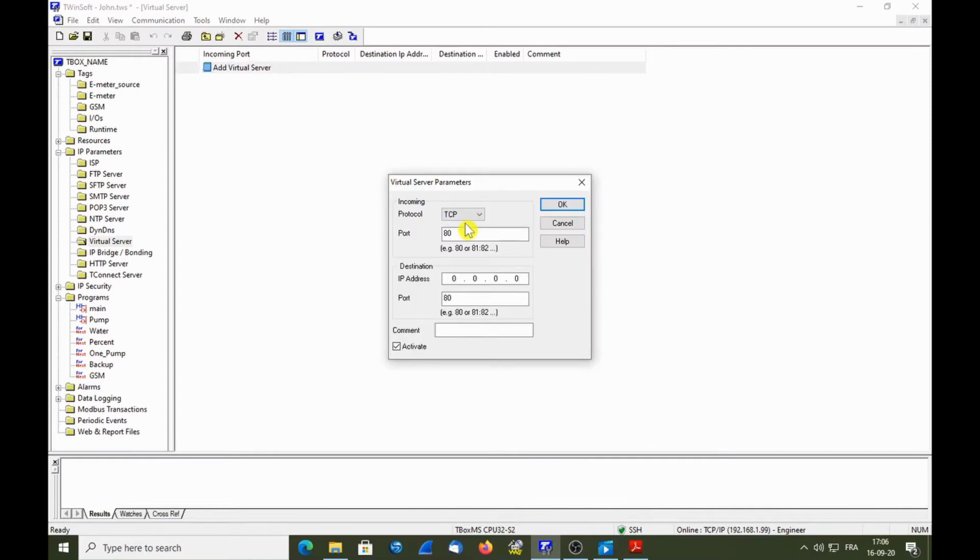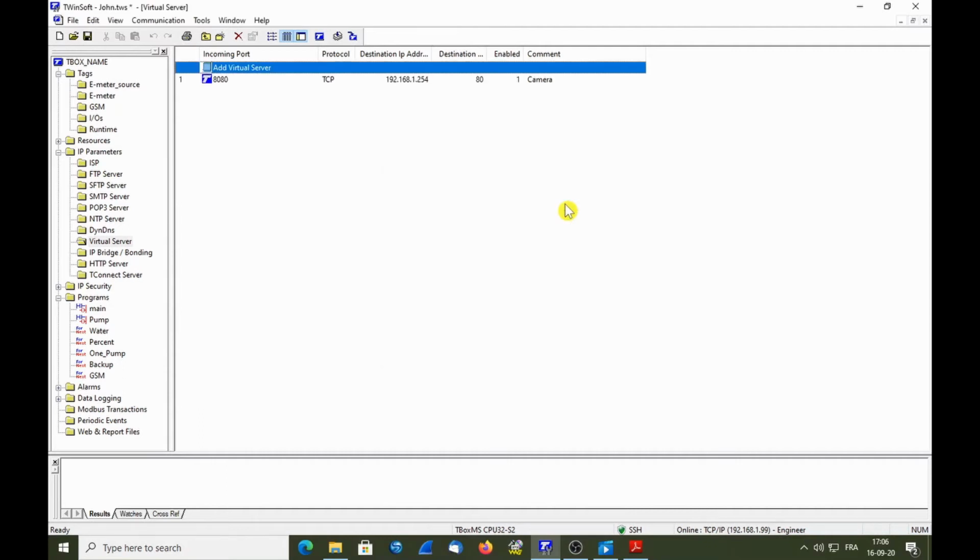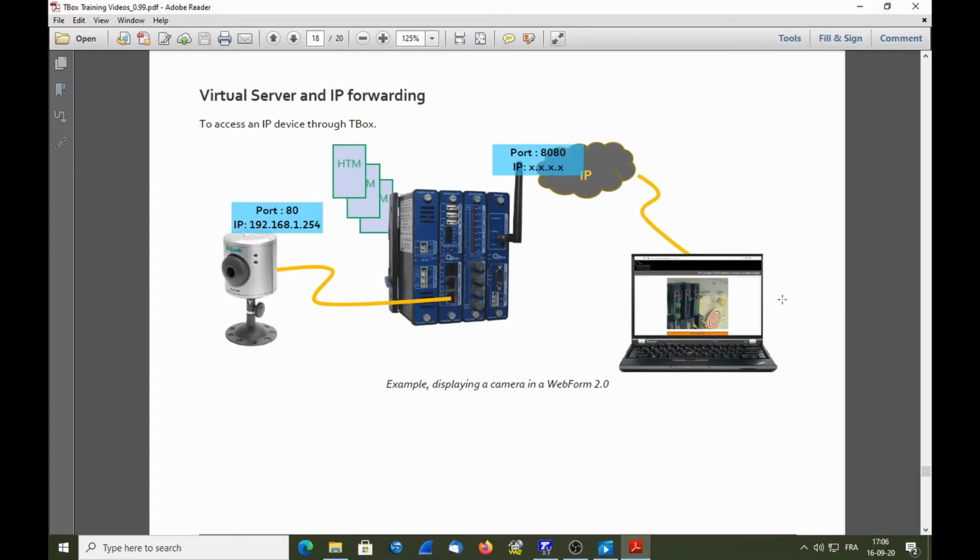So I do that. For the incoming port, you can filter on TCP or UDP. HTTP to access the camera is TCP. TCP port 8080 will be redirected to 192.168.1.254, port 80, and I name it camera. Okay, now it means that if I come from outside with a browser, I type the IP address of the TBox and I type the port 8080, it will be redirected automatically to the camera.